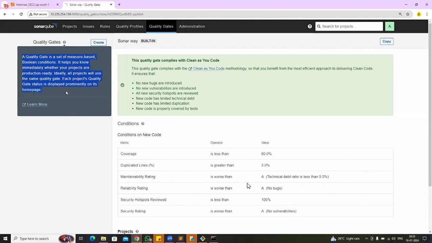Quality gate is a set of measure-based Boolean conditions. It helps you to know immediately whether your projects are production ready or not. Okay, good. So some set of conditions will be available.